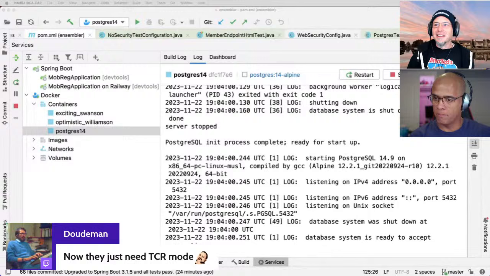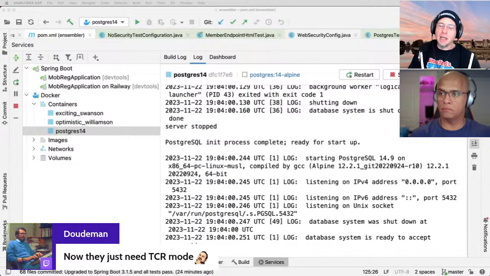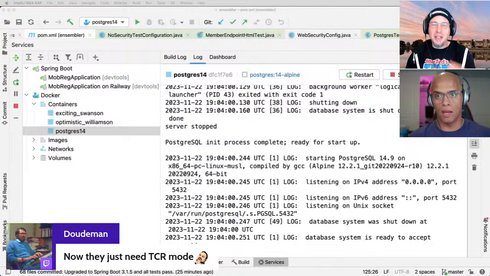Oh, TCR. So I assume Dudeman's referring to test and commit or revert. It's a specific way of doing test-driven development. So the idea is you write the test, it should fail. You write some code, and it should pass. If it doesn't pass, you revert. So instead of trying to continue building on the code that hasn't worked yet, it basically forces you to take a step back and start over.